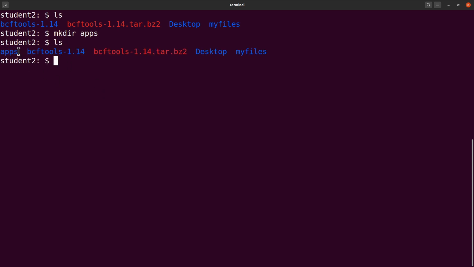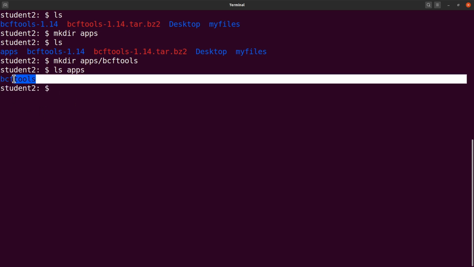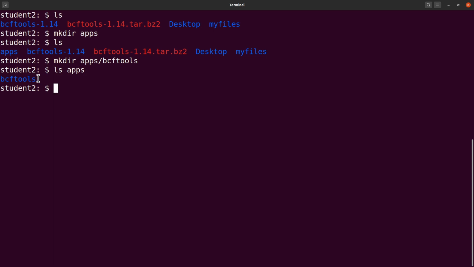And then in that directory, I'll create another directory called BCFTOOLS. So I'll say mkdir apps/BCFTOOLS. So I have it there. Let me do an ls apps. And I have it here. So that's what we need. We are doing this so that we can use this in the installation activity, so that all the installation files are placed here. All the installed files, all the files generated, all the executables are placed here. It's just like if you are using a Windows machine and you are installing, you are asked to give an installation location. So here we are creating the location, and we will use it later on.